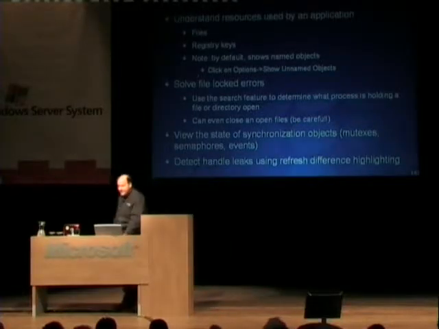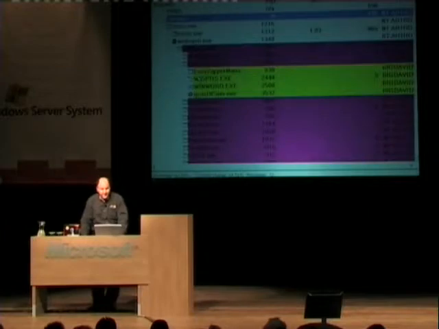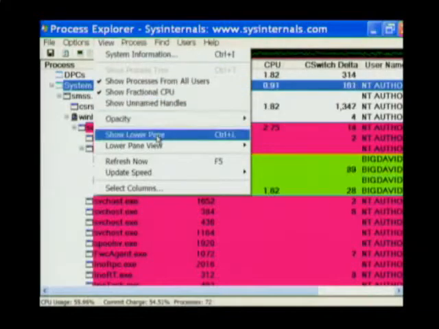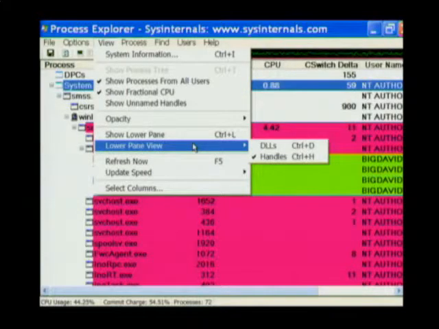Let's take a look at the handle table for a process with Process Explorer, and I'm going to enable the lower pane, or the lower half of the display. I had turned that off. It's on by default. And there are 2 views for the lower pane, the loaded DLLs, which we're going to talk about next, and the open handles.